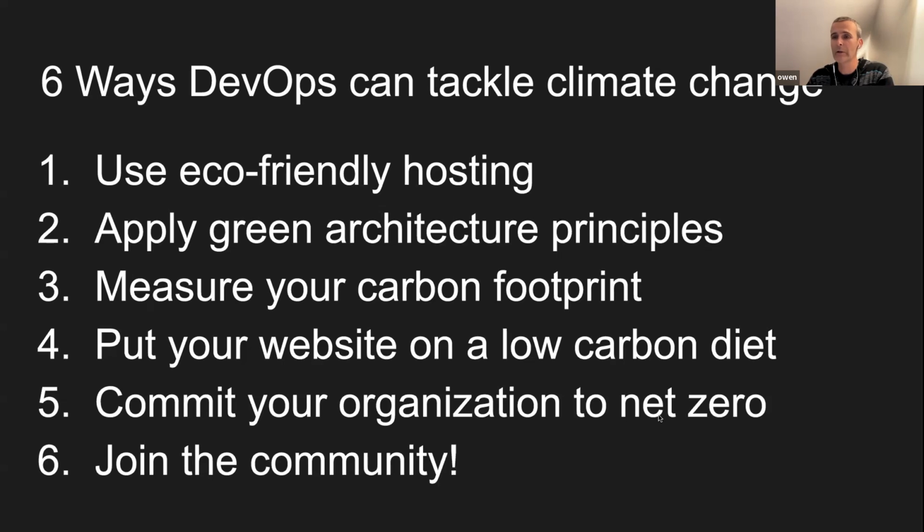Green architectural principles that you can apply to building or designing, either retrofitting your existing application or building new ones. I gave you a quick tutorial in terms of how to measure your carbon footprint and where you can start to reduce the carbon emissions associated with your site or service. And then some things you can do within your organization more broadly, organizing to get to net zero, and then join the broader climate community.